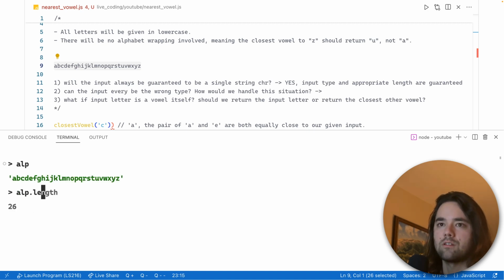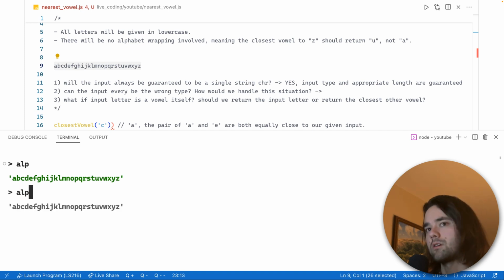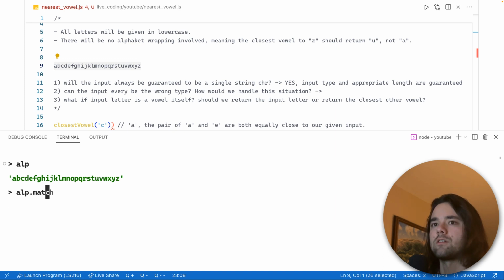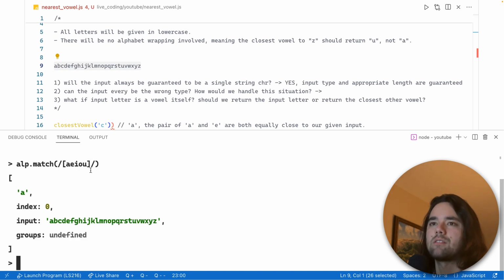Make sure it's the right length. It is. Okay, so alphabet. Let's say we want to match something, right? Like match A-E-I-O-U maybe. Okay, so I'm just trying to think about approaches. I think this is a valid approach, using a regular expression here.